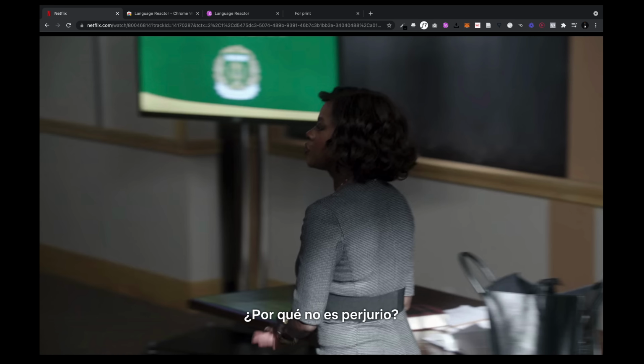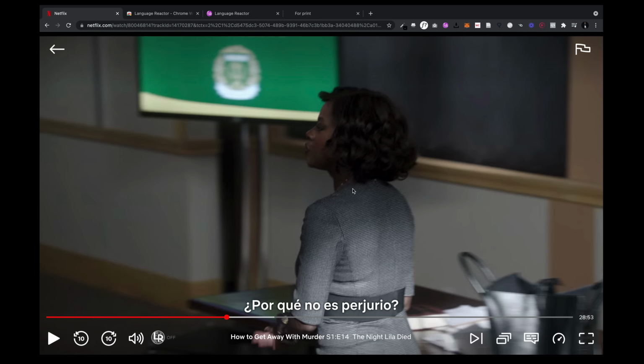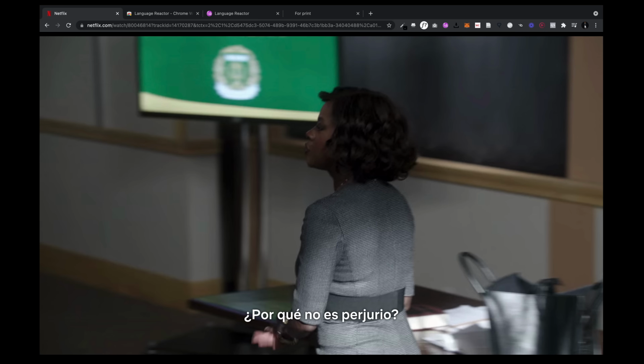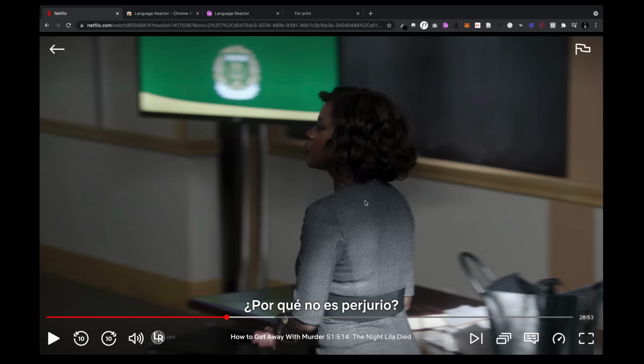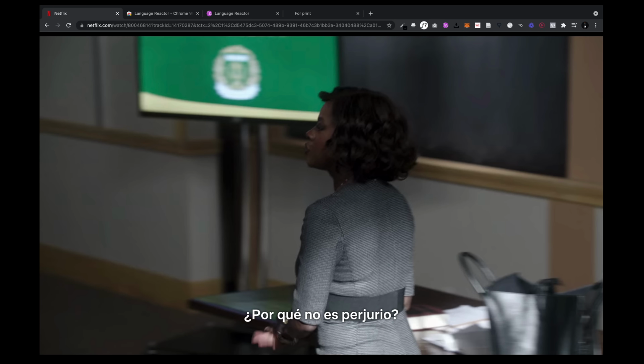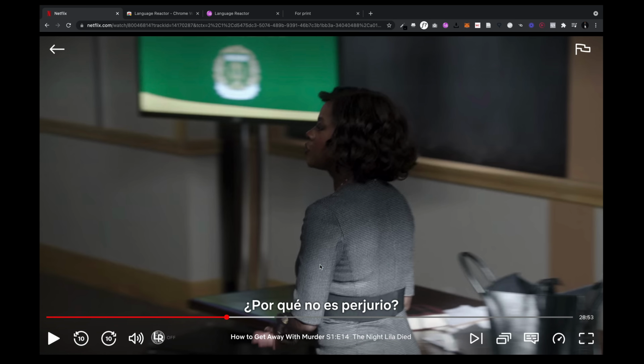Now, there is one thing I will say when you're doing this, and I don't know why this happens, but when you watch a Spanish dub, the voice and the text is not 100% congruent. They're very similar, but it's not always the same. Sometimes they will say a sentence differently in the voice than it's written on the screen.